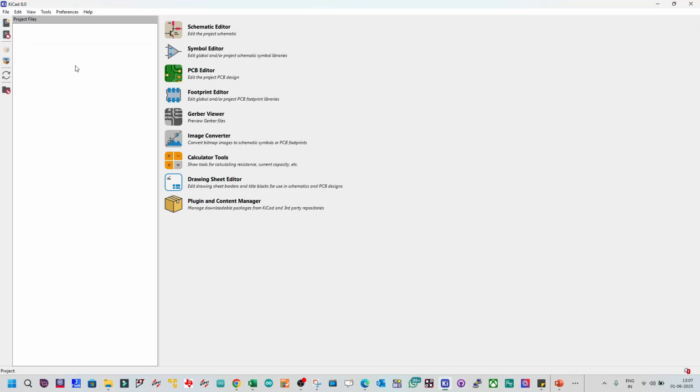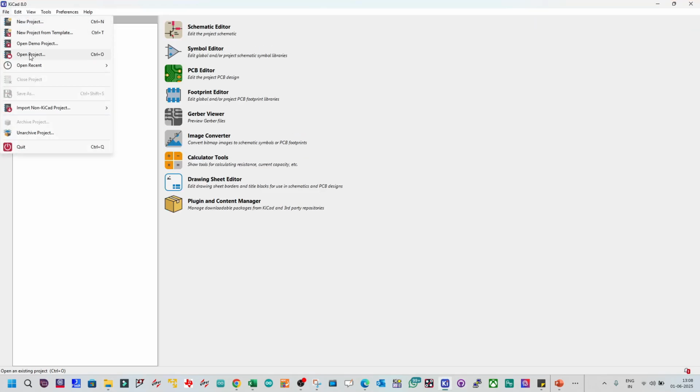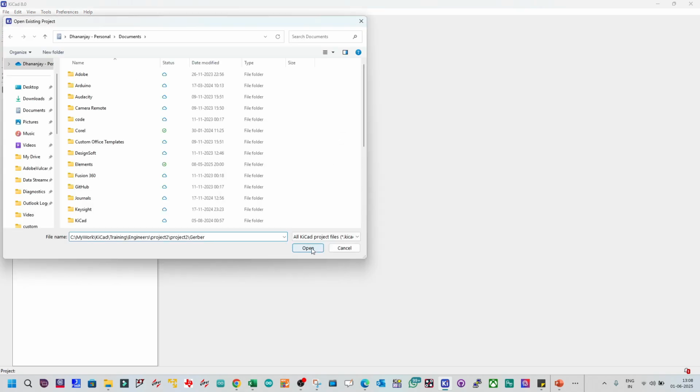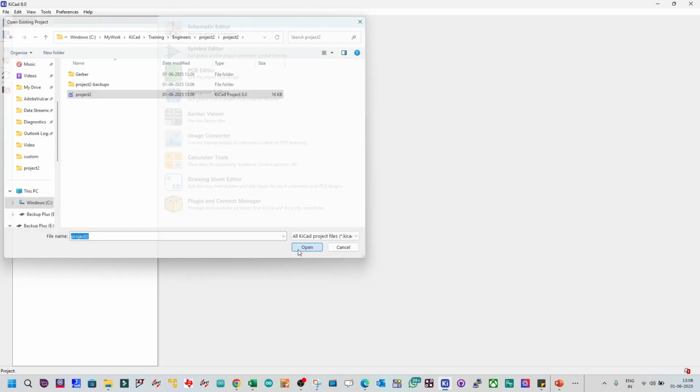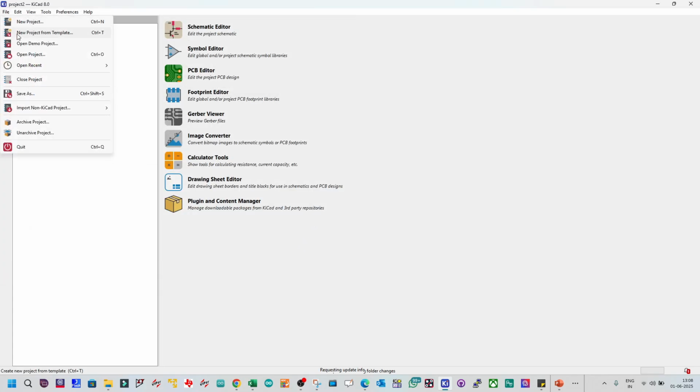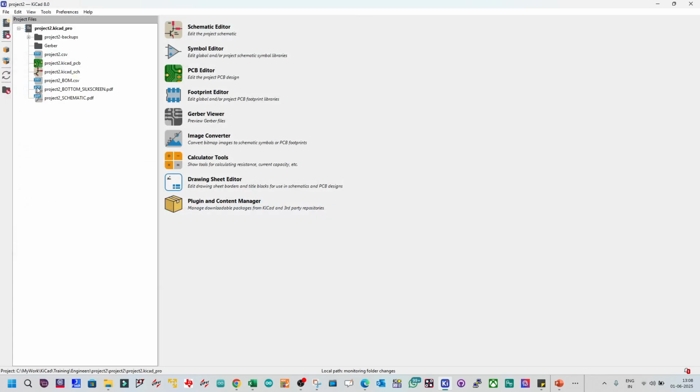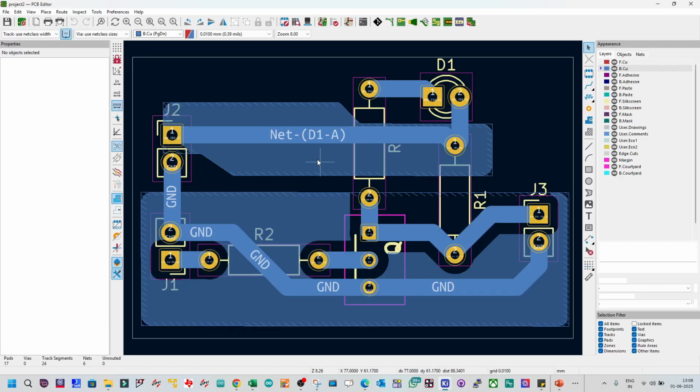Now we'll open that project. File, open project. We'll go to that path. This is our project 2. We'll open the project. Now the project is opened. See, we have moved the project location, but still the things are intact. Nothing has changed. Now we open the layout. So we have the layout here.